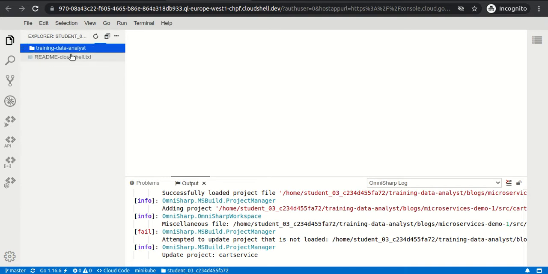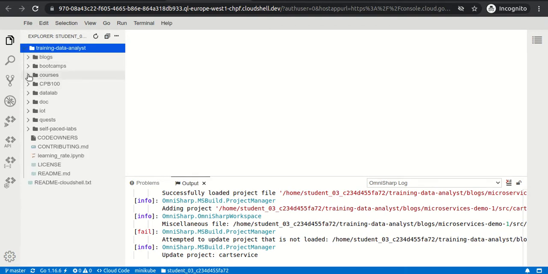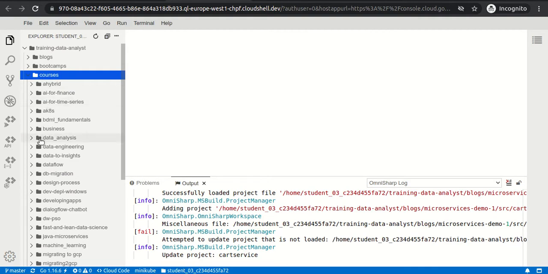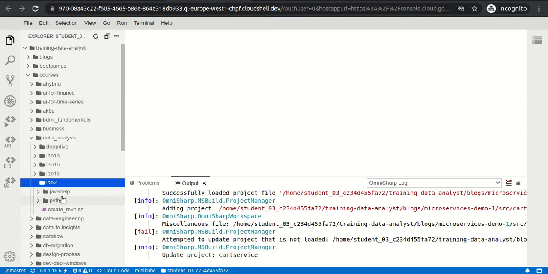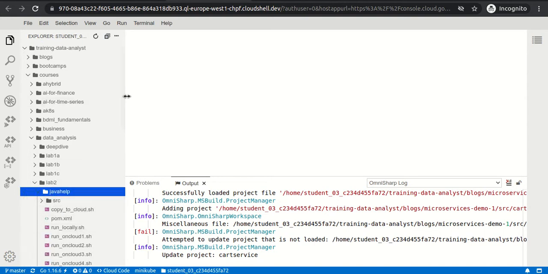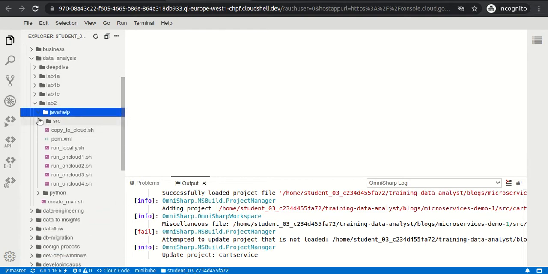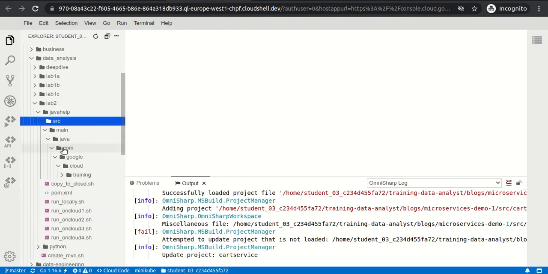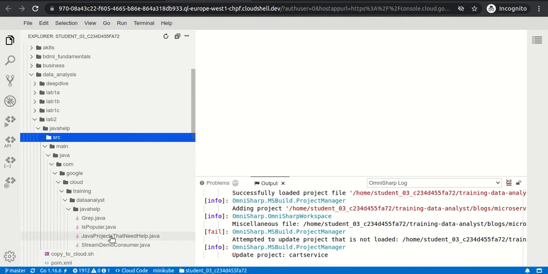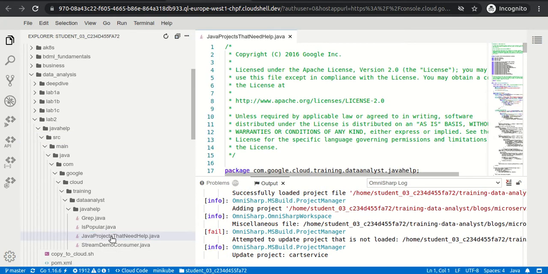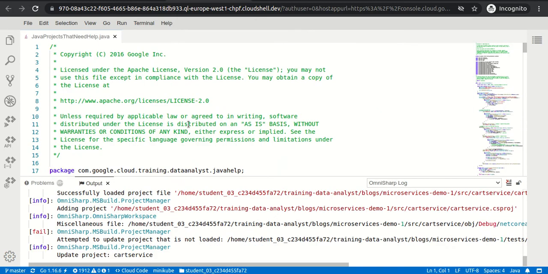Under training-data-analyst we have courses. Under courses we have data_analysis. Under data_analysis we have lab2. Under lab2 we have javahelp. Under javahelp we have src. Under src, main, java, com, google, cloud, training, the file name is JavaProjectsThatNeedHelp.java. So now the code is open.